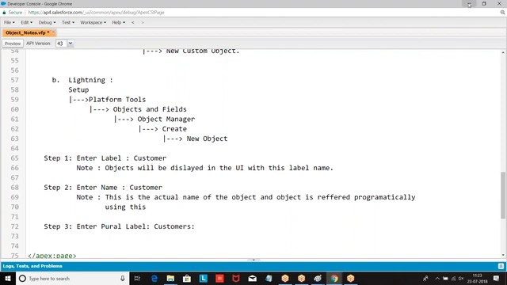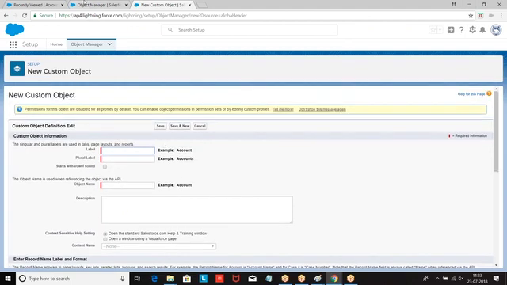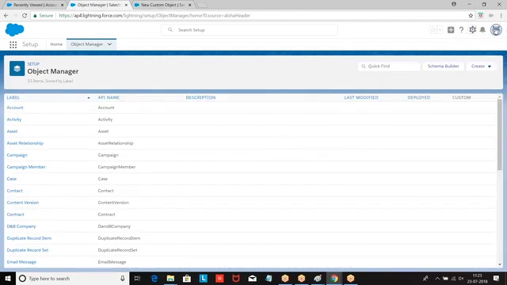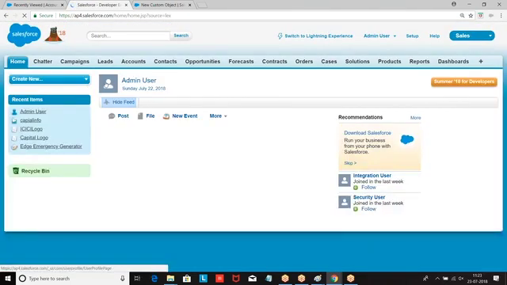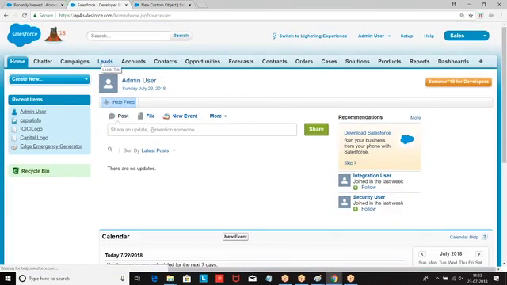Now, the name that should be displayed on the tab. Let me give an example here. Leads is a tab. Accounts tab. Contacts tab. So the label that should be printed on the tab is called plural label.